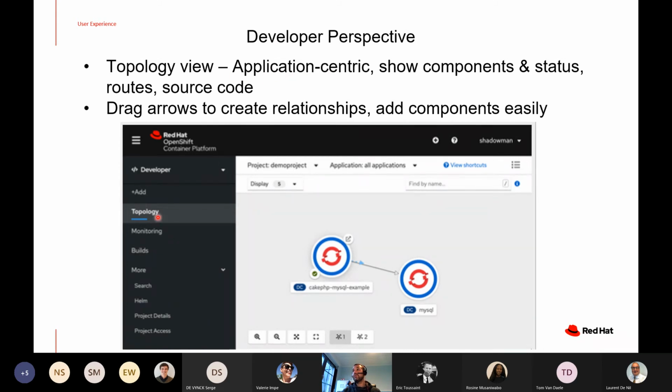Okay, so in the topology, you will see a graphical representation. You define the project and maybe a specific application or all applications here, and then you see what you are interested in. It's very nice because you see all the components, the status, some extra information just from here with clicking. Right click, select what you want to do, and a nice feature is you can drag arrows to create a relationship. So it's very easy, when you have one application, to link it to the other one.